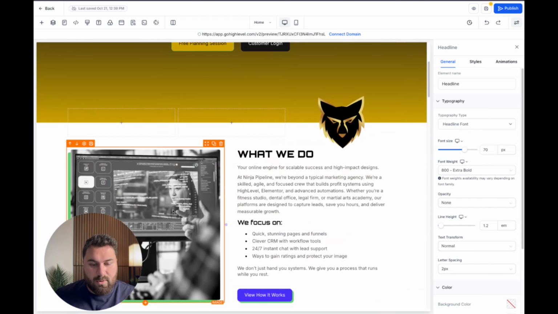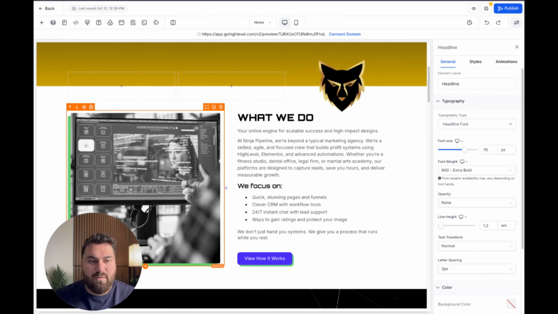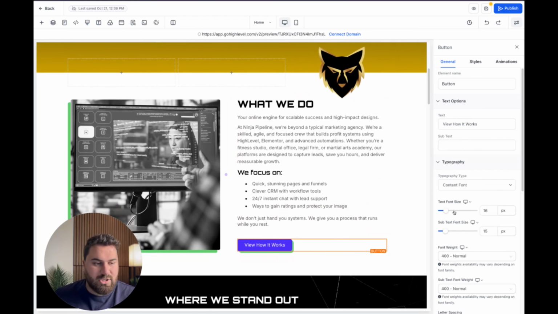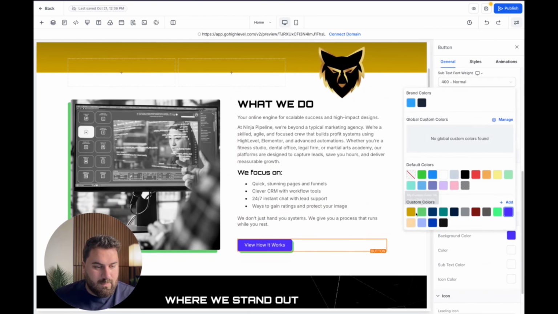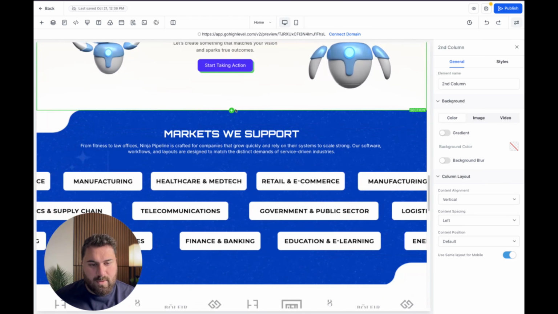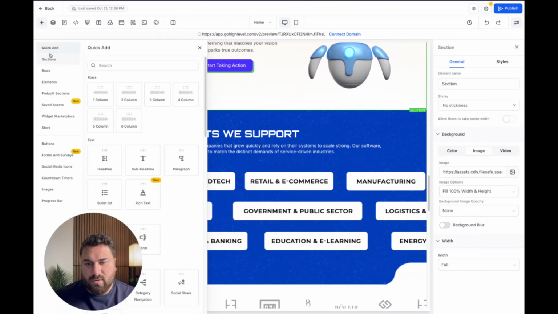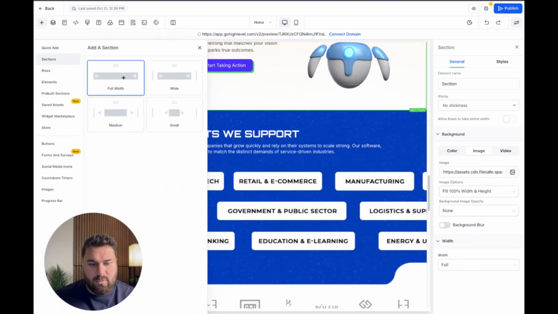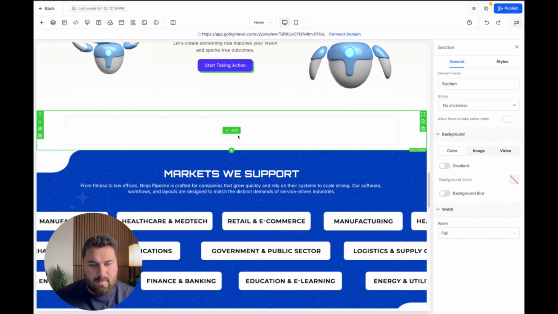What we do, we can work on this, we can change the picture over here, and then we can change the action button color. Keep it golden. So now you have a better idea on how the website usually gets built and how it works and what are the features that you can add. But if we scroll a bit down, we can add an extra section, full width, over here.